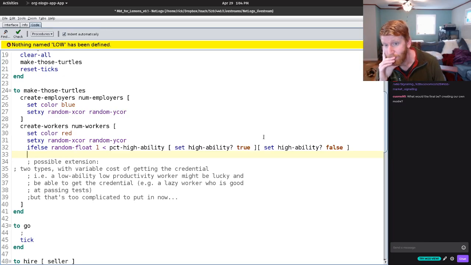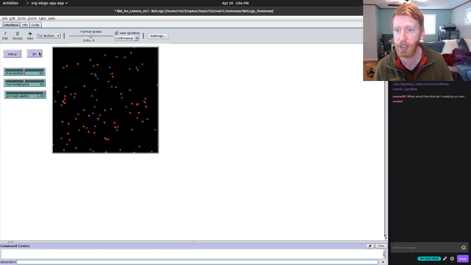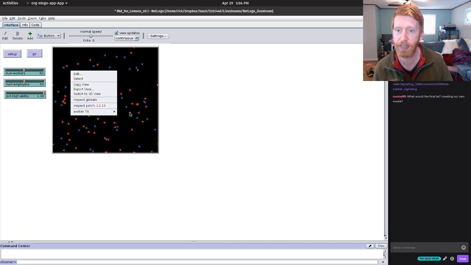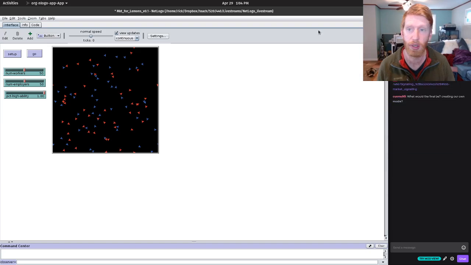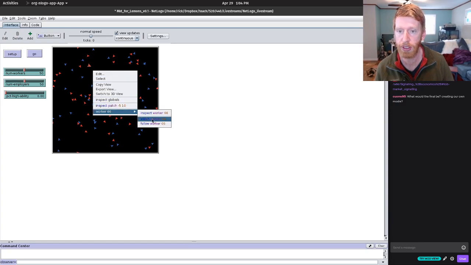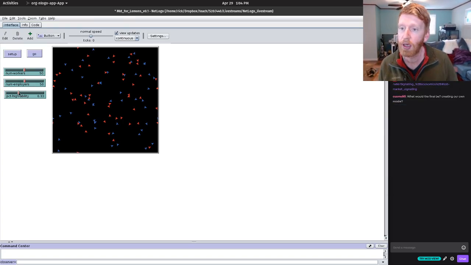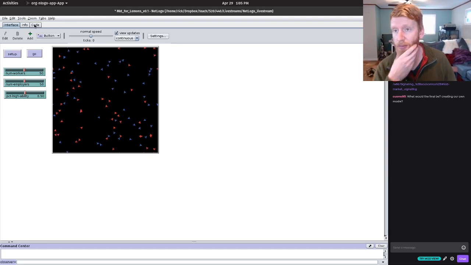I'm kind of really mashing together the market for lemons with the job market signaling. But we'll get to that. All right, so we're setting their ability based on the probability. So let's say if we set this so everyone has high ability, then worker 76 should have high ability as true. Let's try another setup where nobody has high ability. This worker 66 has high ability set to false. Good. All right. So we set it somewhere in the middle. I'll just leave it at 50% for now.